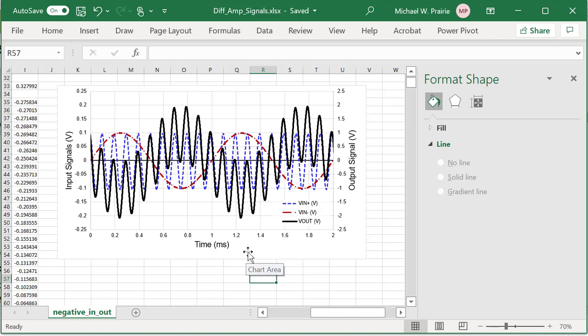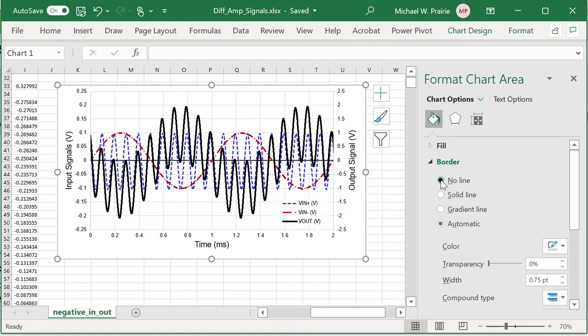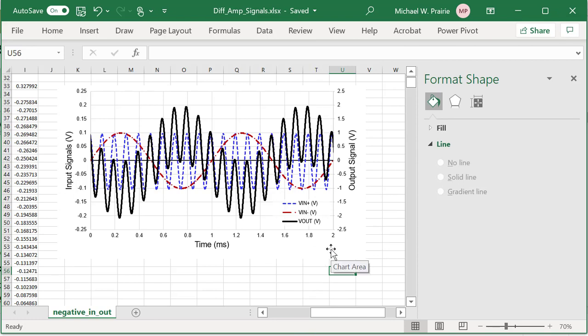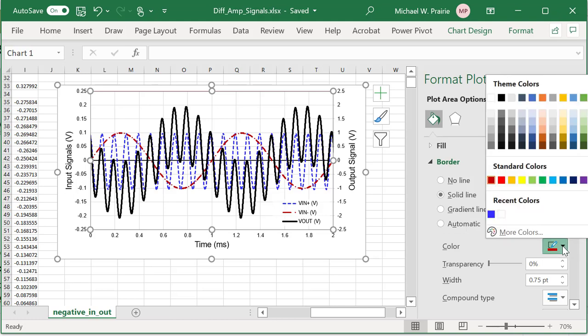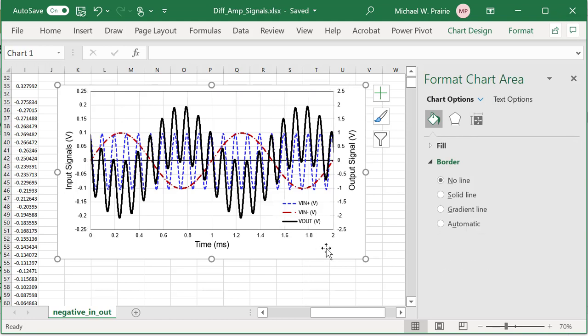One thing I do notice is the overall thing has a border around it. Let's get rid of that border. So I'm going to say no line over here. And that way when I copy and paste this into a PowerPoint document, things will look pretty good. I do want to put a border around the outside of the plot area. So the plot area options, I'm going to put a solid line, and I'm going to make that one black. And that's going to frame it nicely.